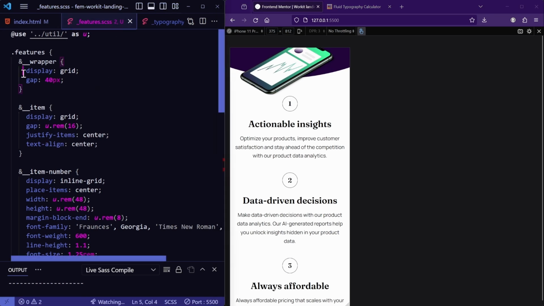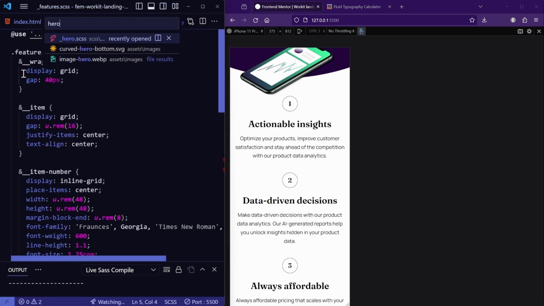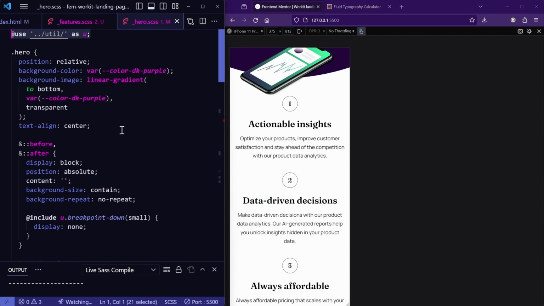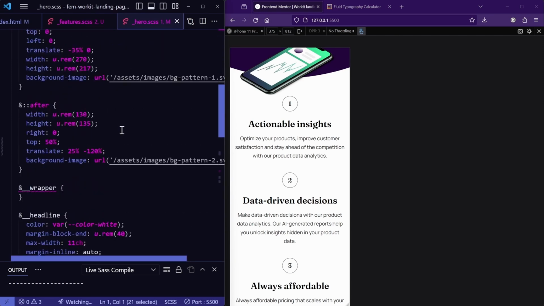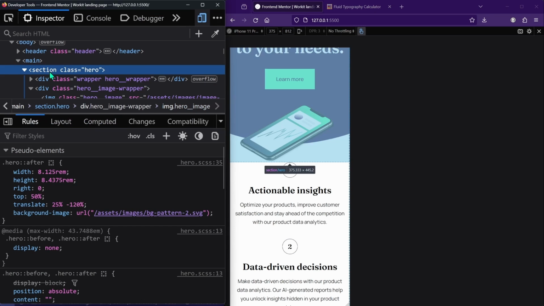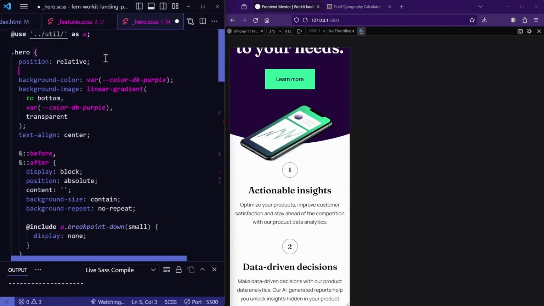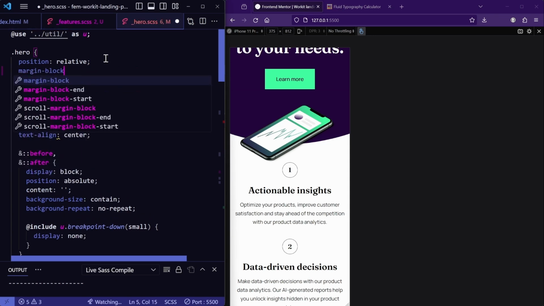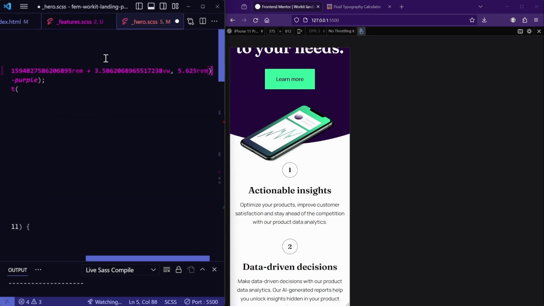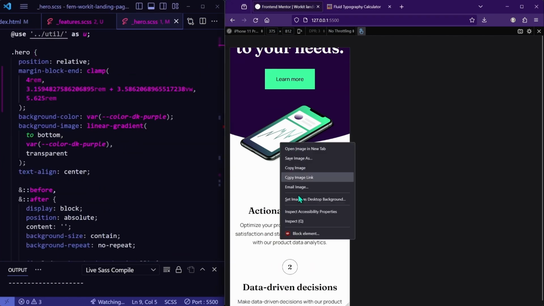I'm going to do Control P to open the quick open menu and load hero.scss. And that's going to be for the, could set it for the whole hero section. I think that might be easiest. So the hero section, and we'll just set it here. So margin block end, which is the same as margin bottom, and we'll set it to that clamp. There we go. All right.